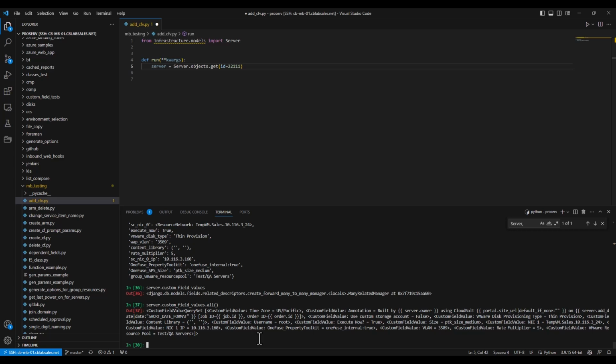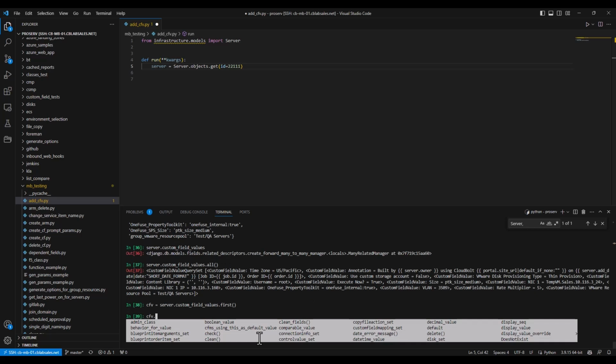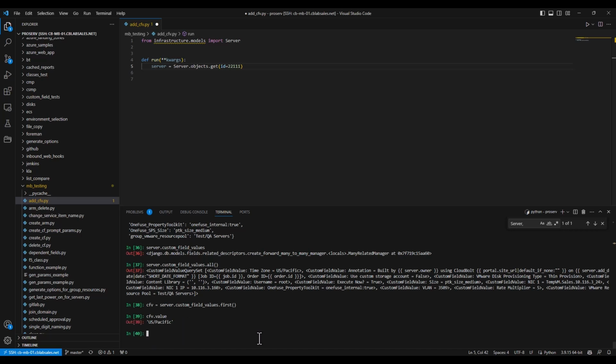There's actually an easier way to work with these though. Why don't we just do, instead of an all, we could also do a first, and that would get us the first value. And I'm just going to store that as a custom field value. Then we can say custom field value dot, you'll notice that there's a whole bunch of things available with this. Value is kind of the default abstract parameter for what the value of this actually is. You'll see for time zone, it's actually US Pacific.